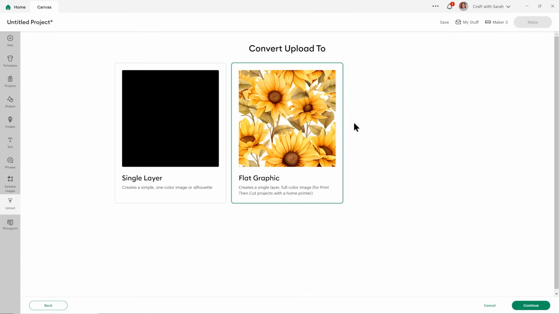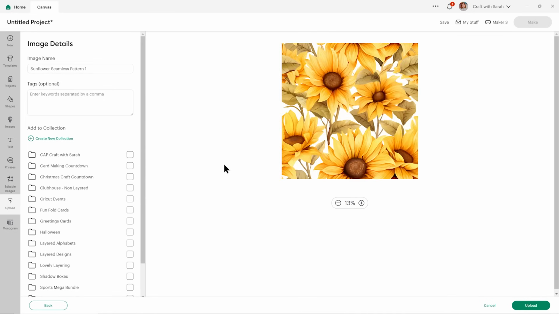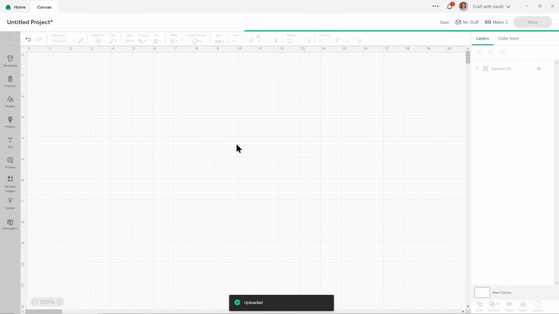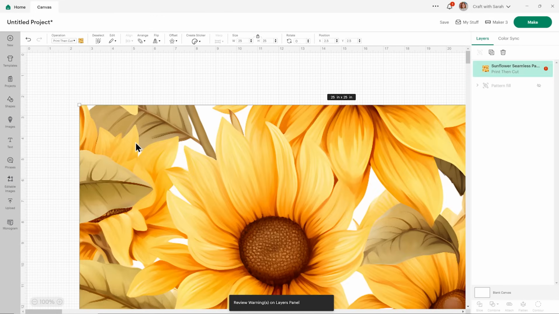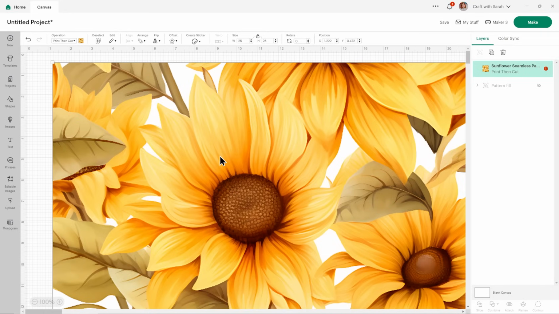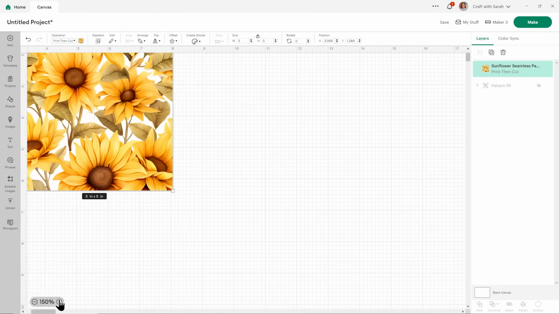And then I want this to be a flat graphic. It used to say print and cut. Now it says flat graphic, but that's fine. That's what I want. Press continue. And then upload. Doing it this way means it will appear in your recent uploads, but also the new change to the upload process means that it will just automatically insert onto your canvas. And this has come in way too big, 25 inches. Let's just resize that a little smaller so that we can work with it.